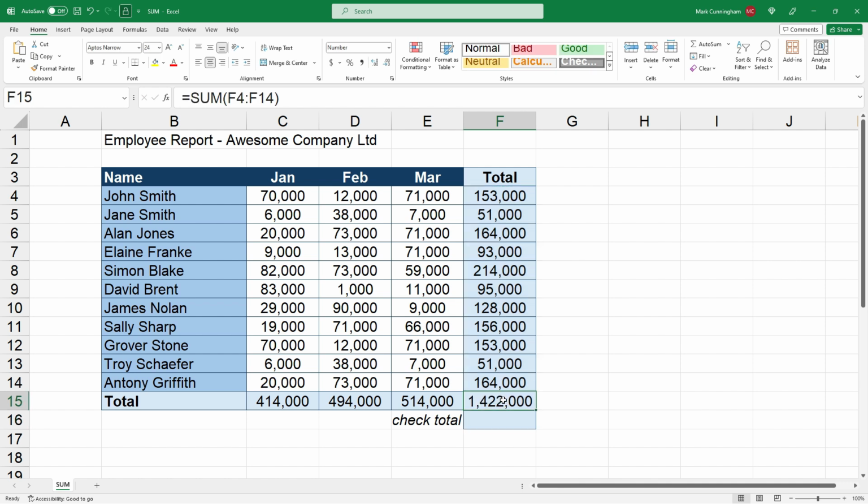Or we could do this the other way. So we can do it like that. Again, 1.422 million. But one way you might like to do it is by doing it like that. And then down here, creating a check total where you do it like this. And you can see that you get exactly the same result. So basically you've checked that what you've done horizontally and vertically are the same to get to the same grand total.